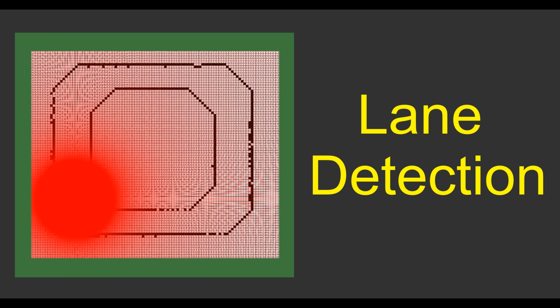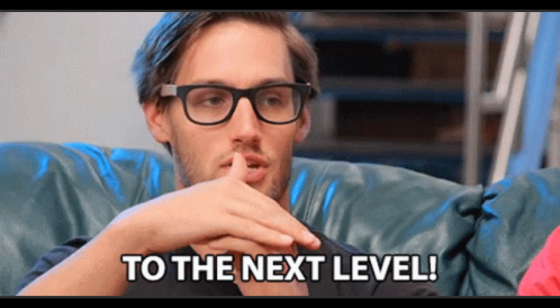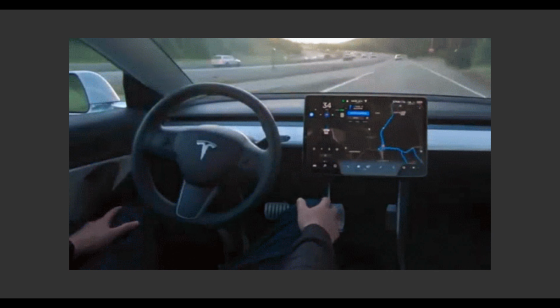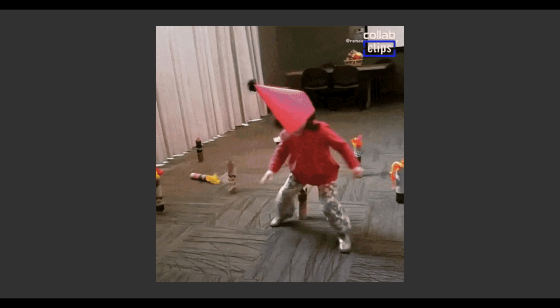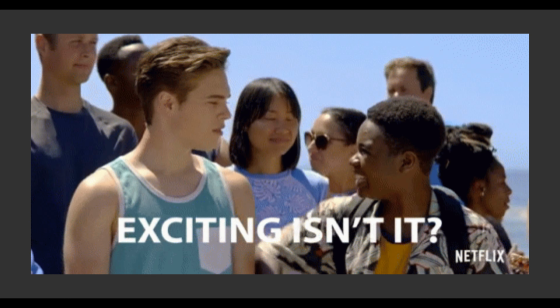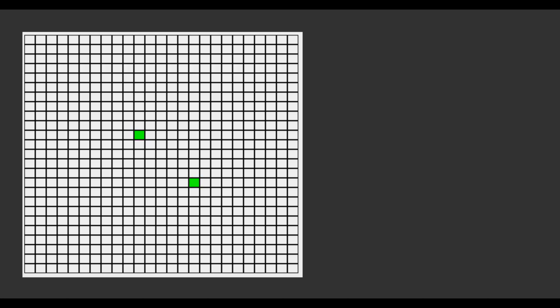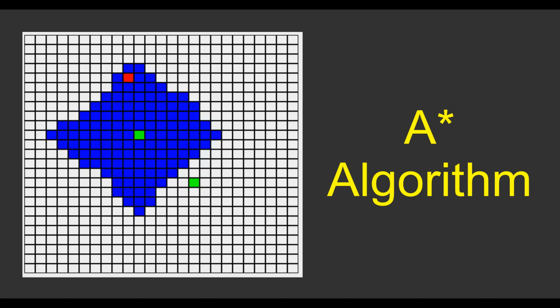Hey everyone, in the last video, we explored how to detect lanes in real time for our autonomous car simulation. Today, we are taking things to the next level by figuring out how our car can intelligently navigate from its current position to the target, avoiding any obstacles along the way. Imagine being able to guide a car through a maze automatically. Exciting, right? Well, this is exactly what we will achieve using one of the most powerful pathfinding algorithms out there, the A star algorithm. Let's dive into it.